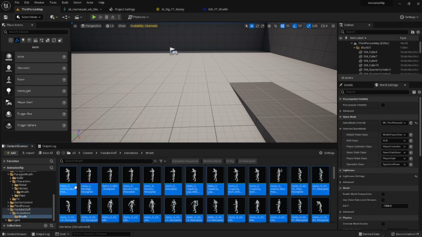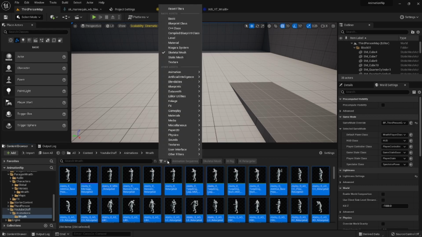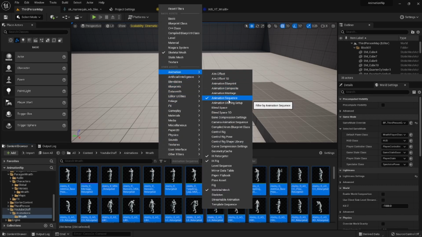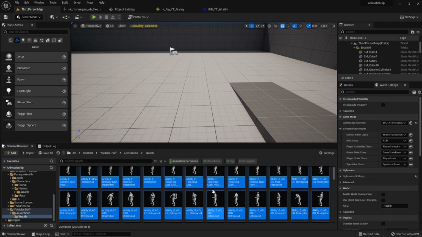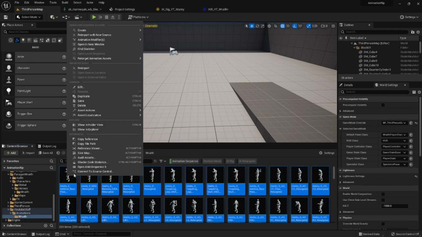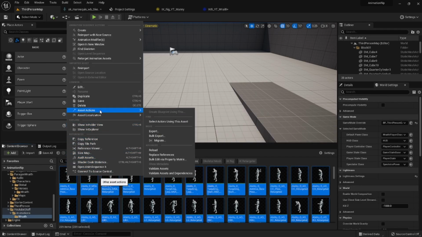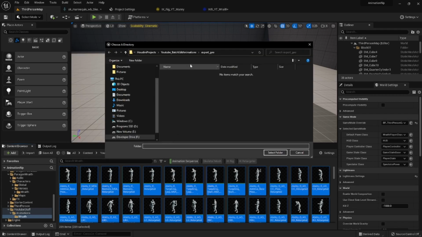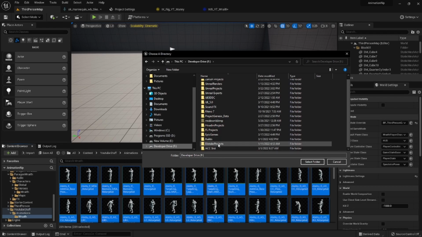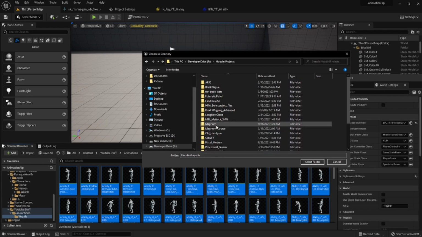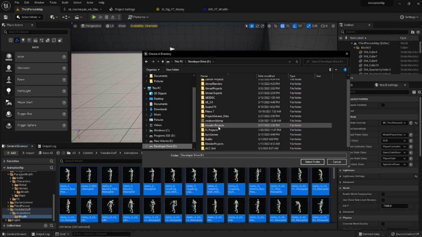So with these animations selected, I just want to make sure in here, if you go to animation, you can filter by animation sequence. We only want to export animation sequences. We don't want to export montages or anything like that. So if we right click, we can go to asset actions and we can go to bulk export. Then we can select a directory that we want to save these animations to so that we can have that on file to give to Houdini later on.